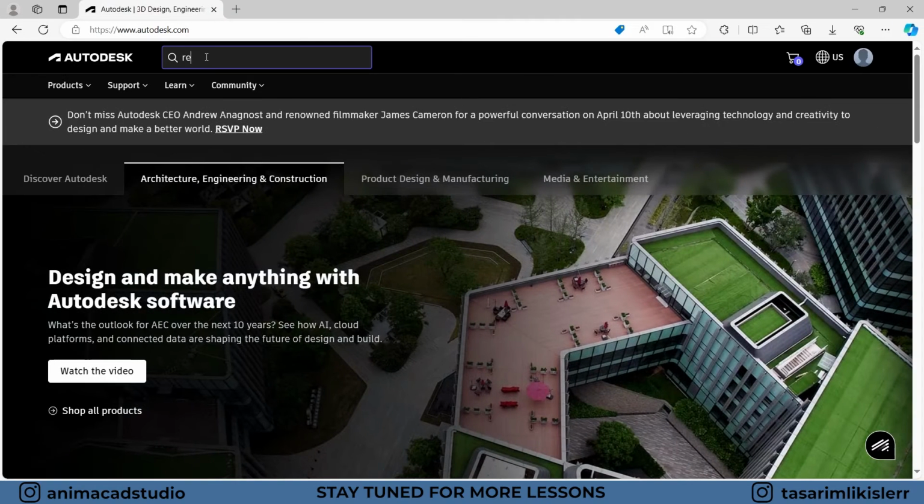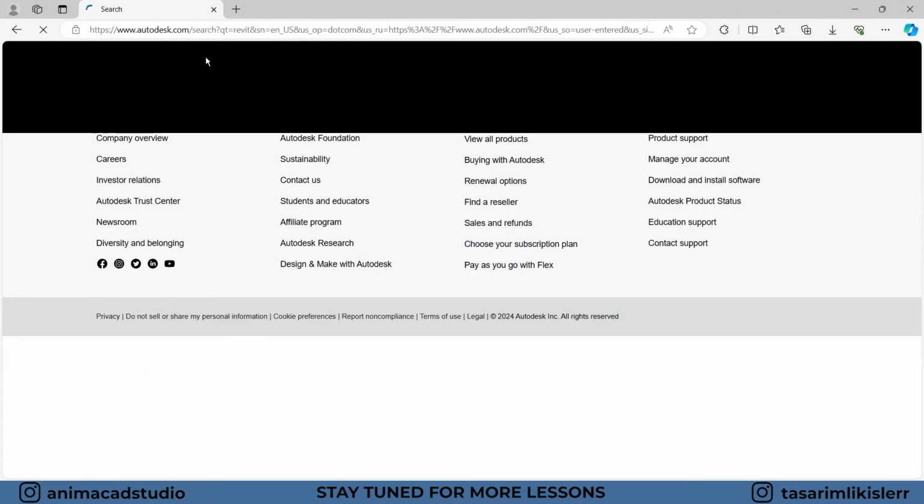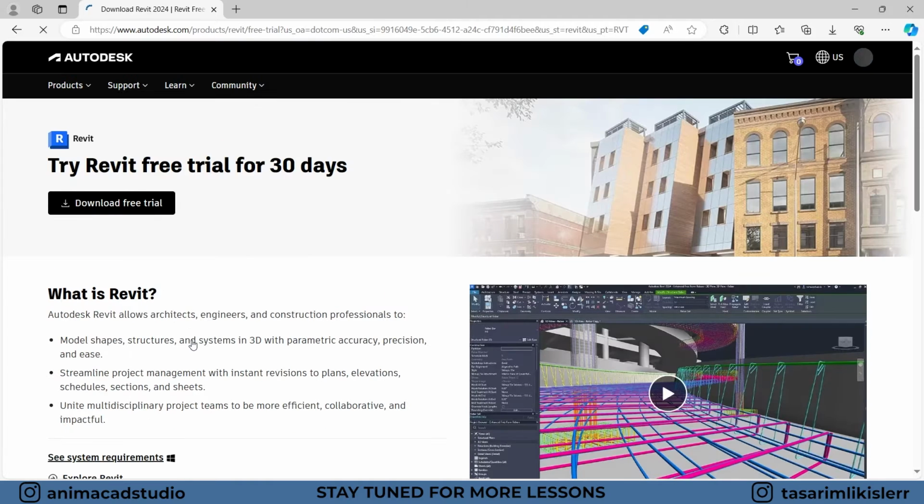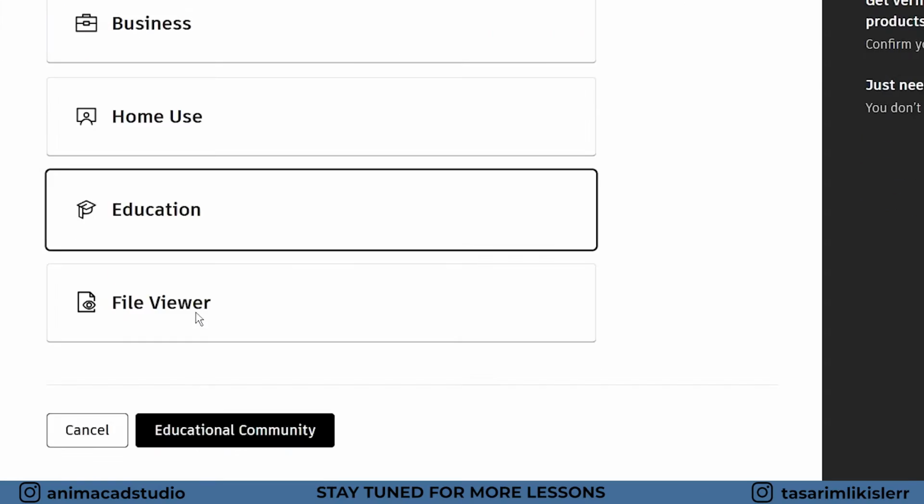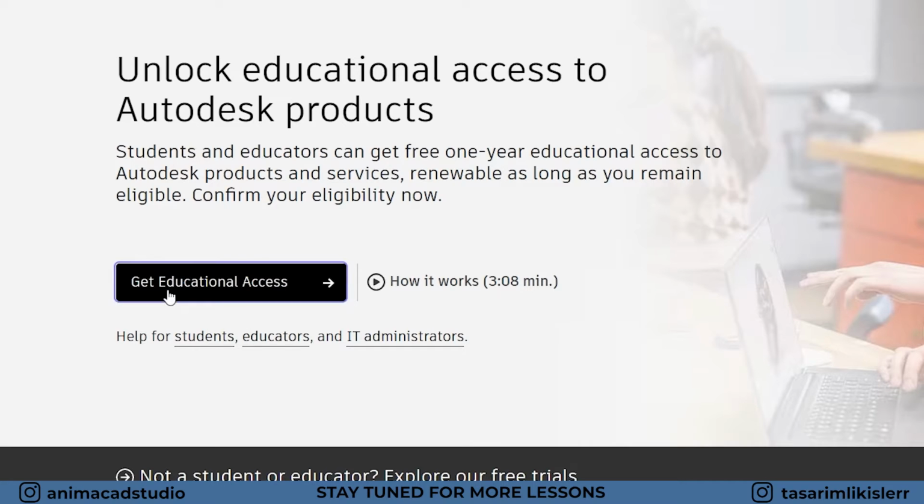First of all, let's type Revit in the search field and press enter. Then click on the free trial under Revit. Let's click download the free trial version from this section. Then on this page, select the education option and click on education community. Then let's click on get educational access.